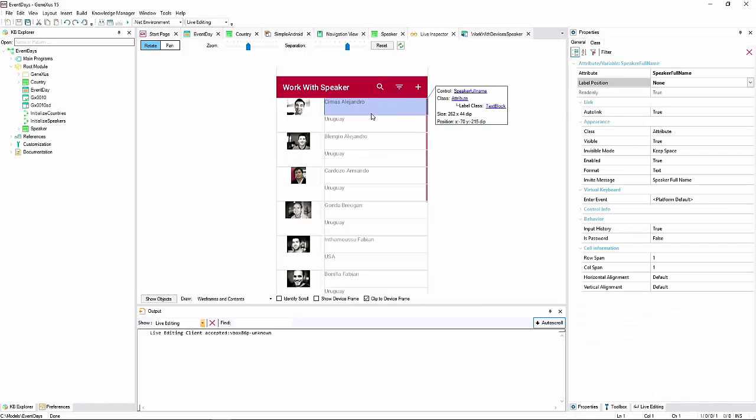I click on Simas Alejandro, and information is provided about the control. It's enabled here in the control properties. The class and subclass are displayed so that I can change some aspects of the control both at the properties level and at the class level. These changes will be automatically displayed.